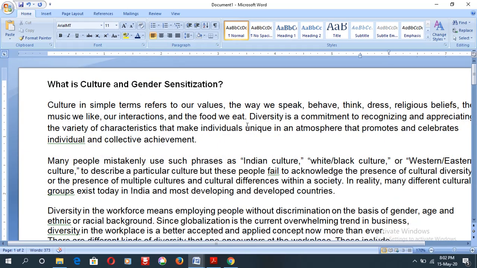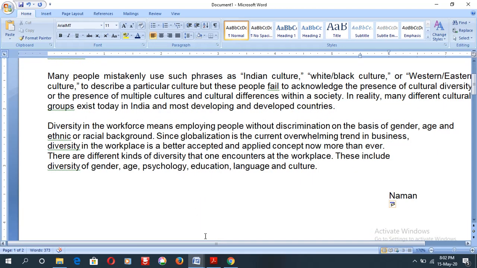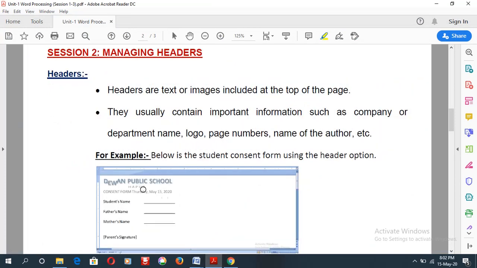So students, in this way, this paragraph is formatted now. So we have finished our session number 1. Students, now we will move to session number 2, that is managing headers.